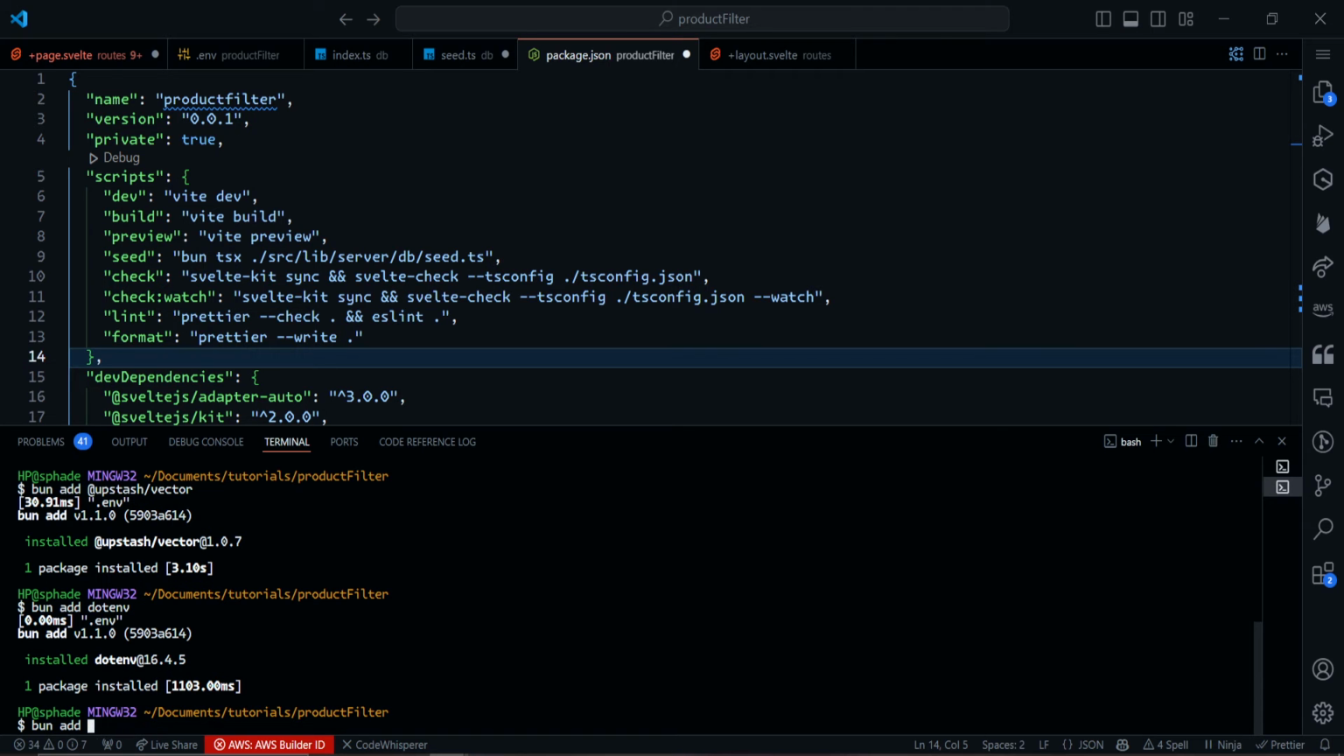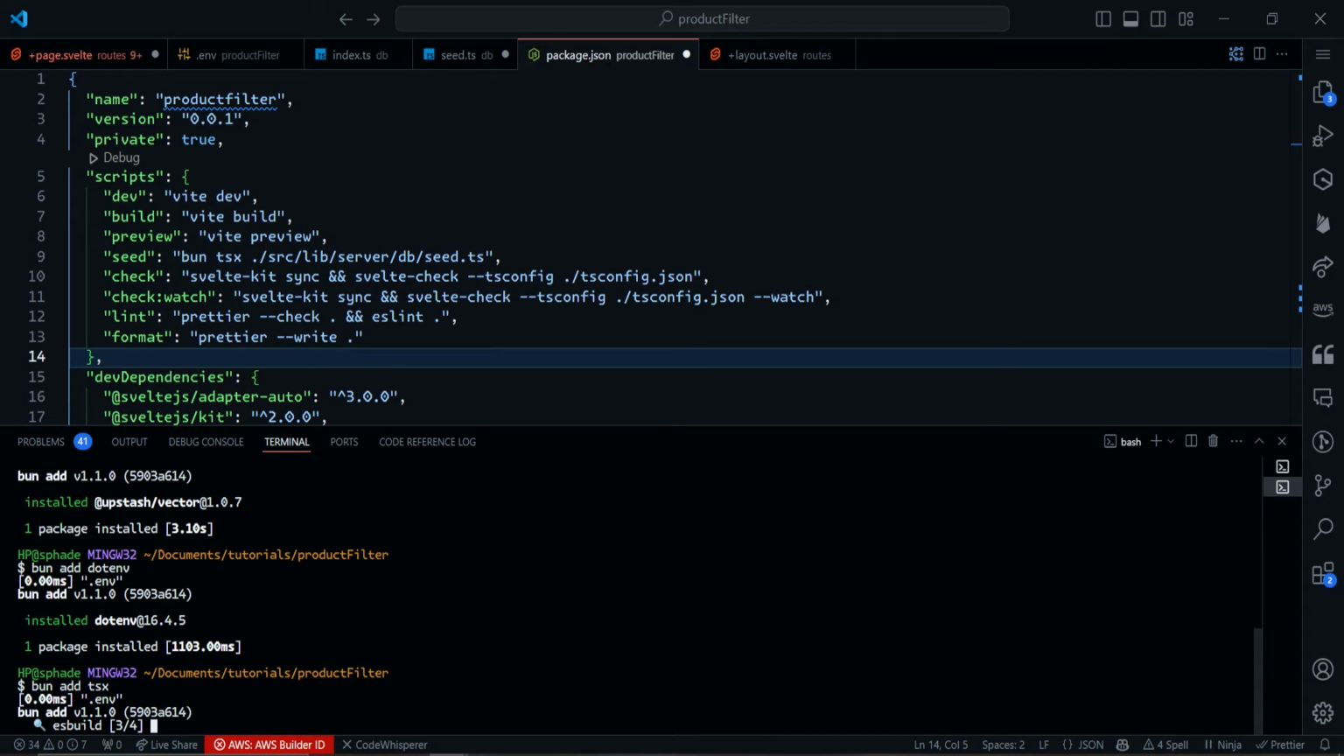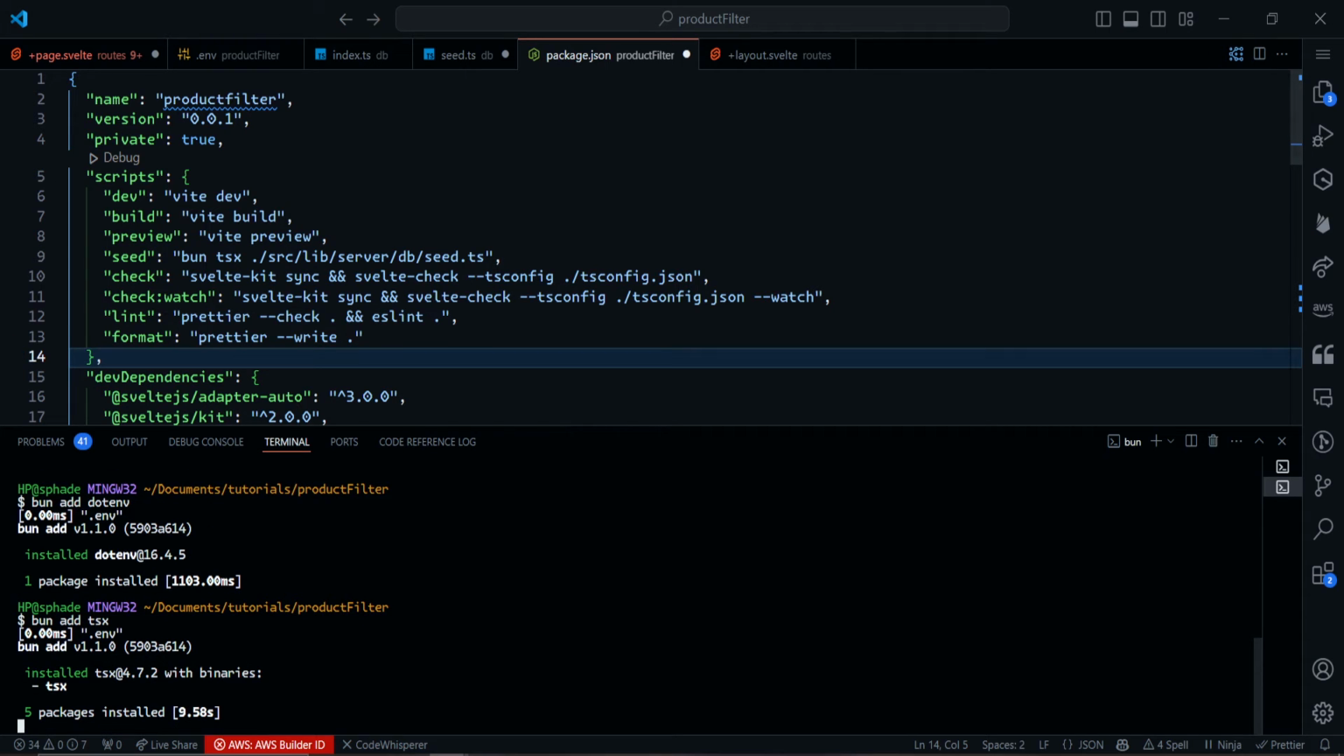First thing I'm going to do is add tsx. So, bun add tsx. You can add this as a dev dependency, but I don't really mind adding it the usual way. And after adding that, what we're going to have to run is bun run seed, and it will actually seed this to our database.